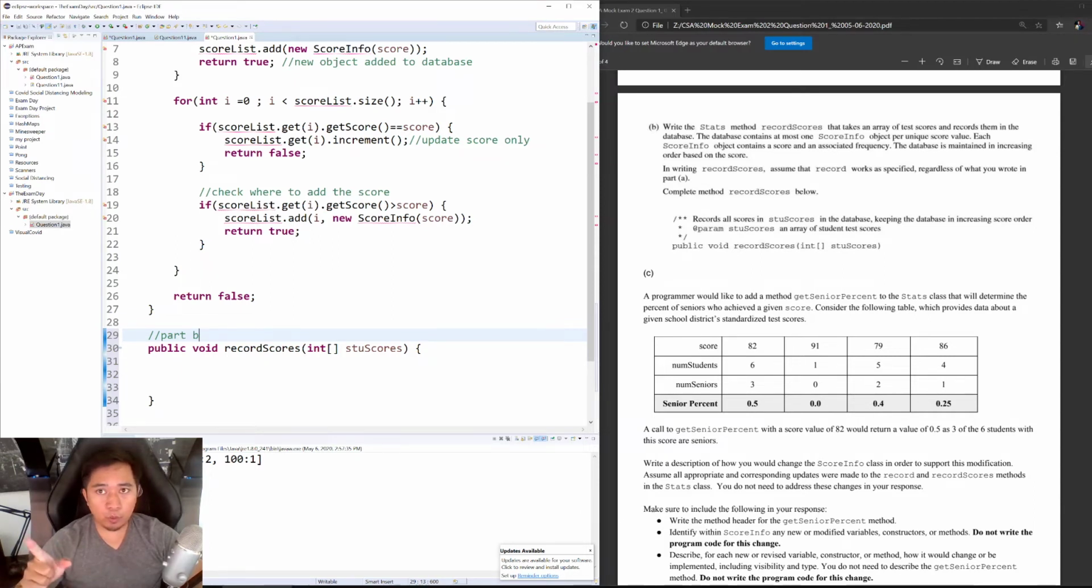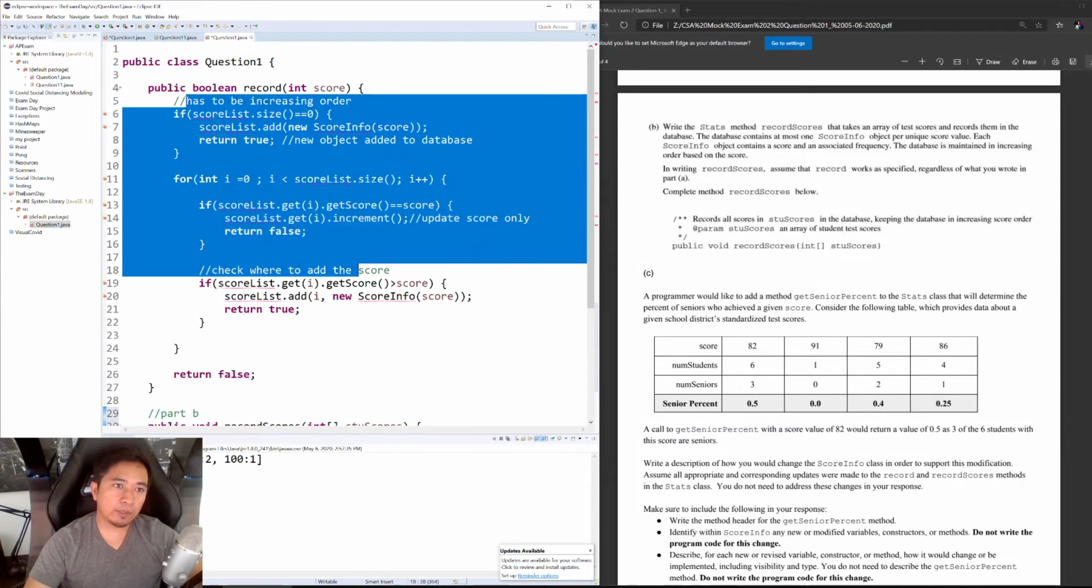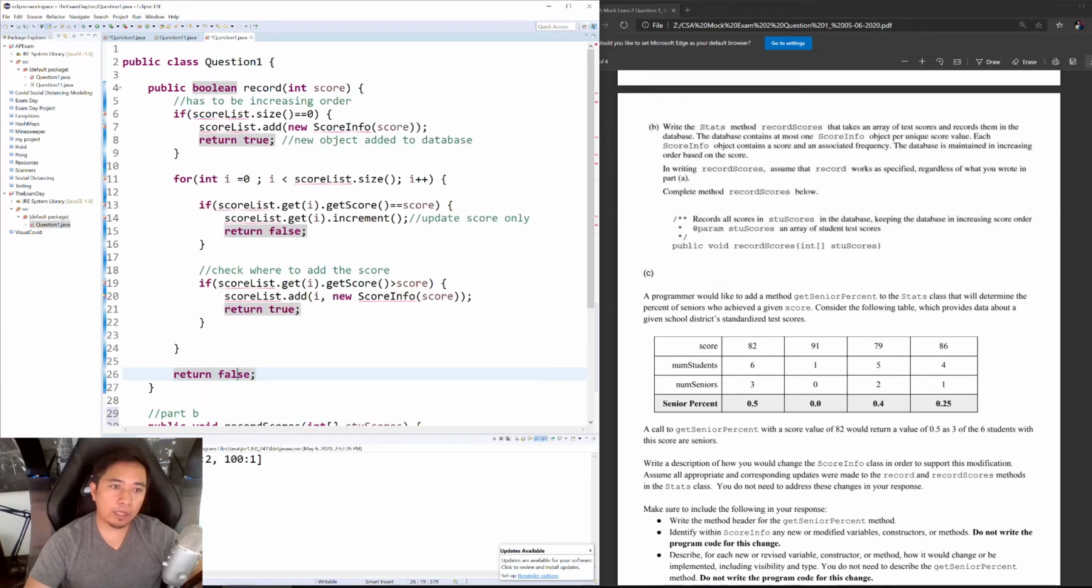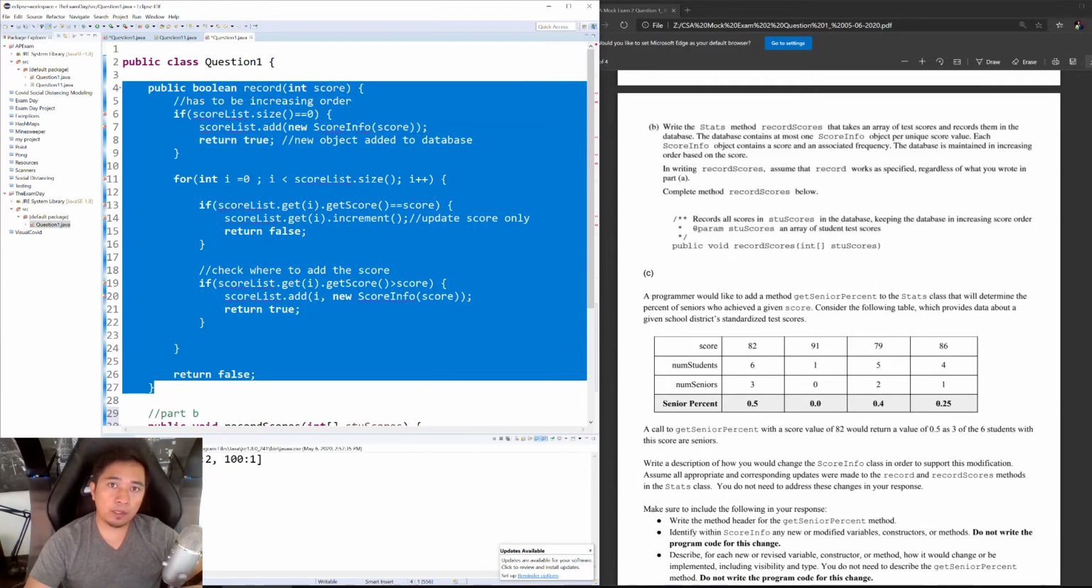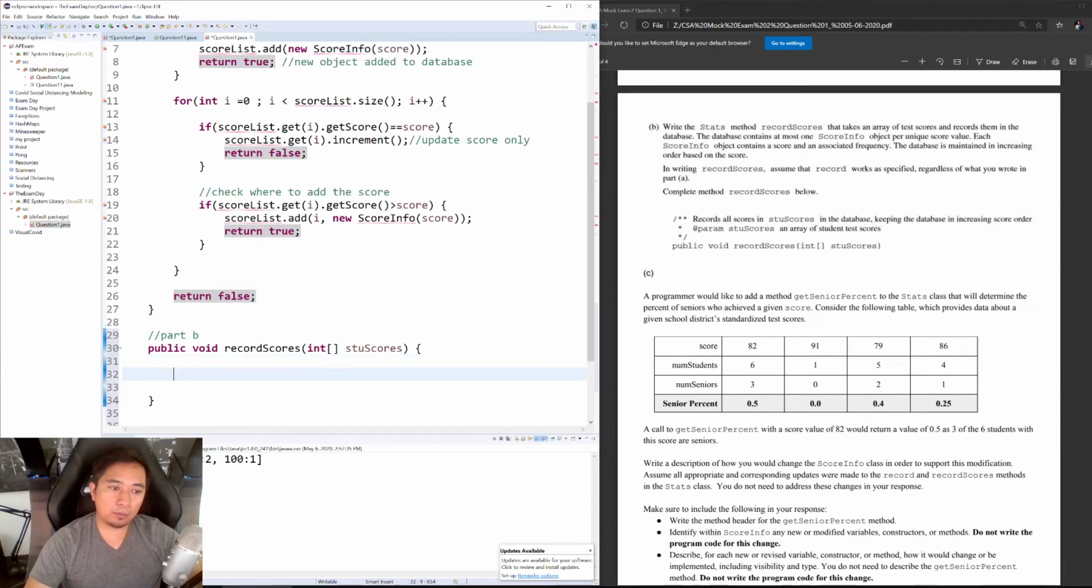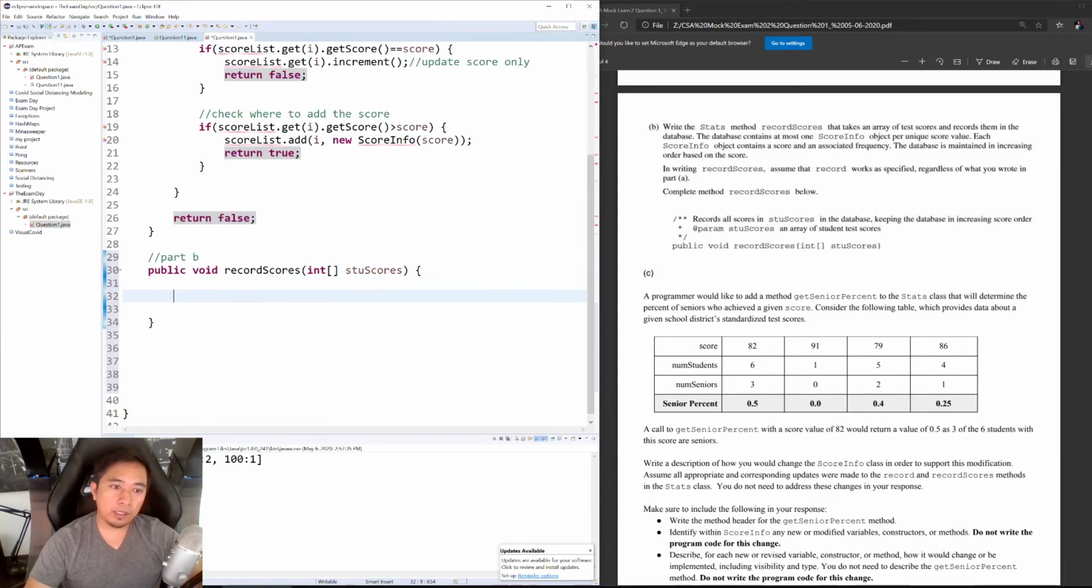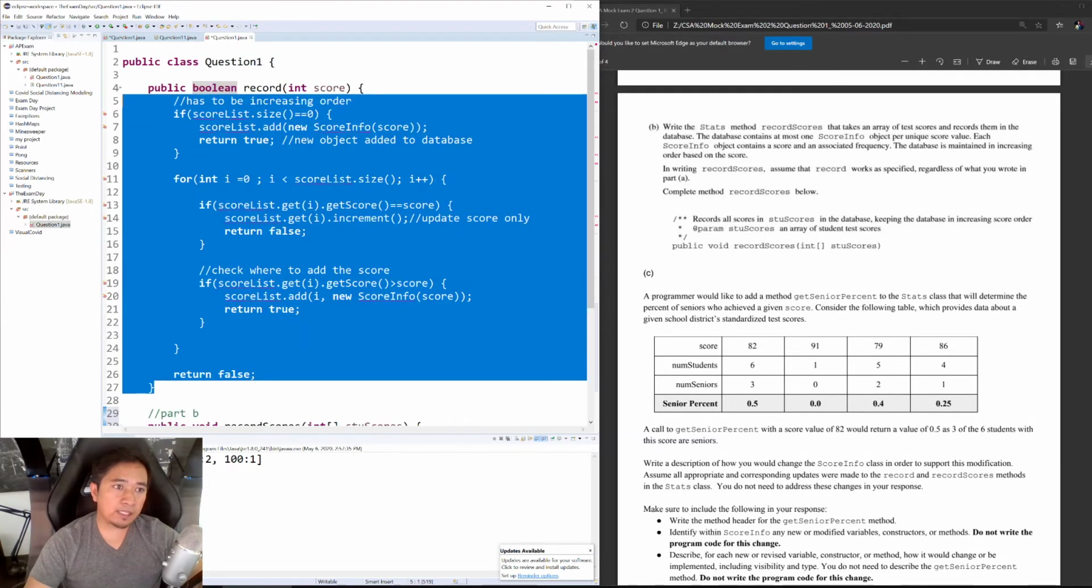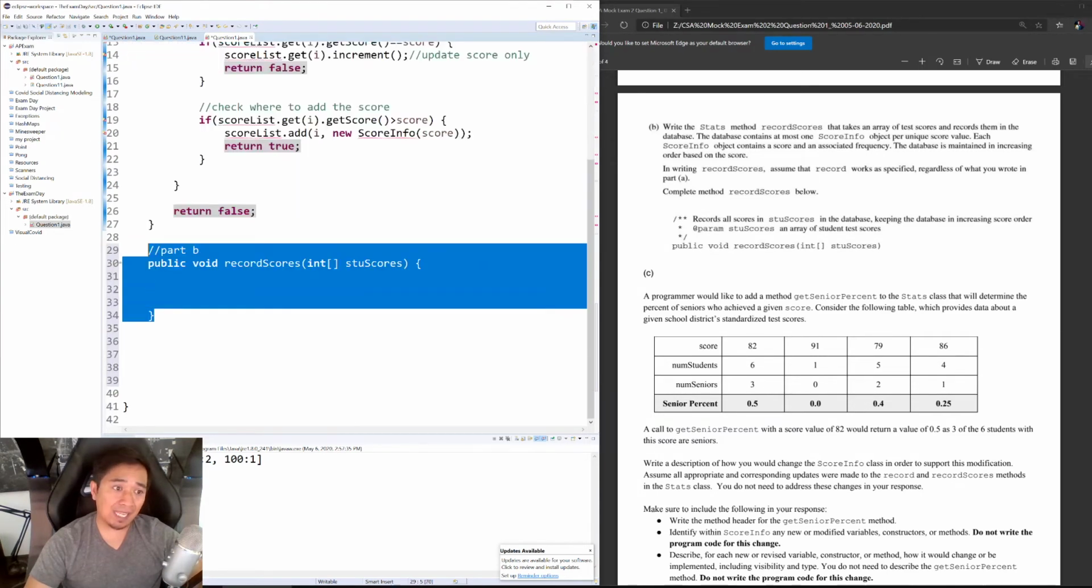So instead of one score now, you have a whole bunch of scores and you need to add them to the database. Guess what? You just wrote, or even if your implementation of record, the add, is not correct, you can assume for this part that it's working. All you need to do is take all these scores and invoke the record method. The record method is already maintaining order, so you don't need to do that again.